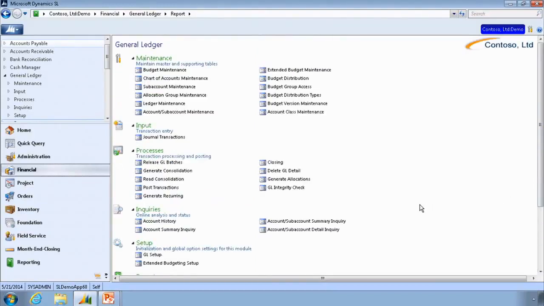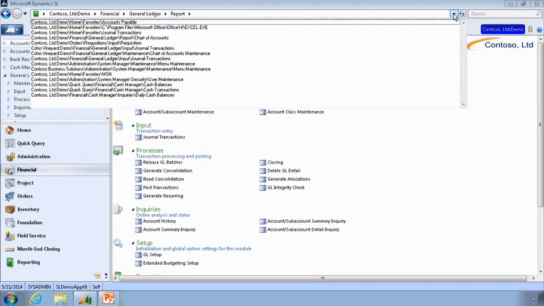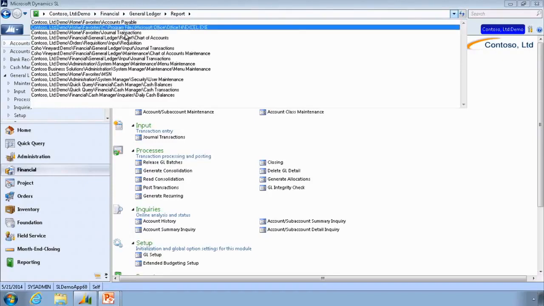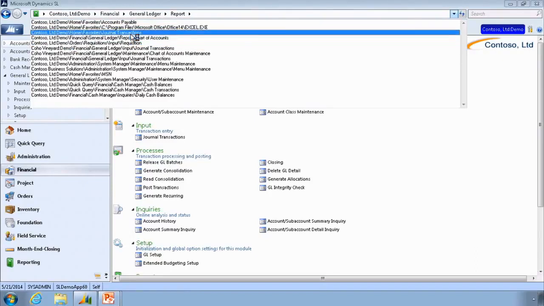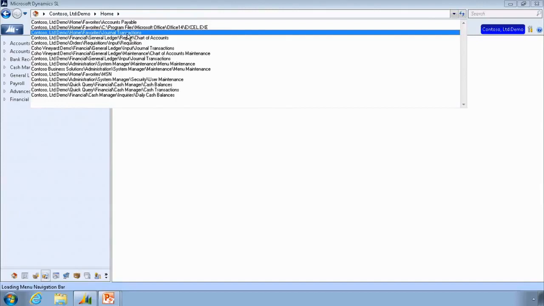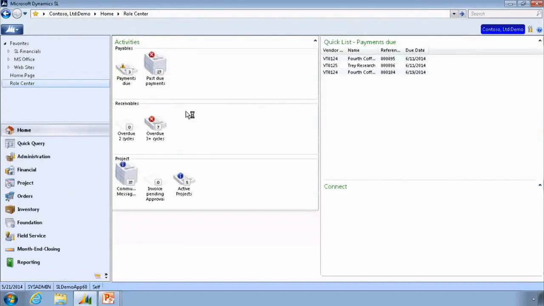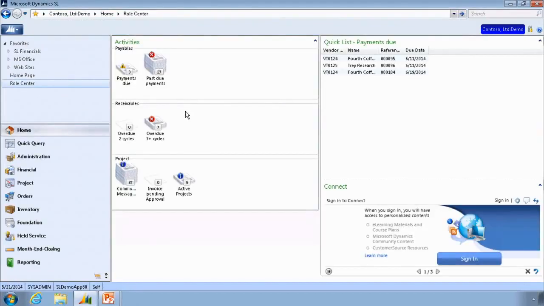Now, much like your web browsing software, we can also keep track of where you went. At the top here, every time you open up a screen, it keeps a history of that for you. So if I knew that I was in the journal transaction screen earlier, I don't need to search or find it. I can just go to my drop-down box, find that screen, click on it, and it will automatically open up the screen for me. So I didn't have to go search for it.